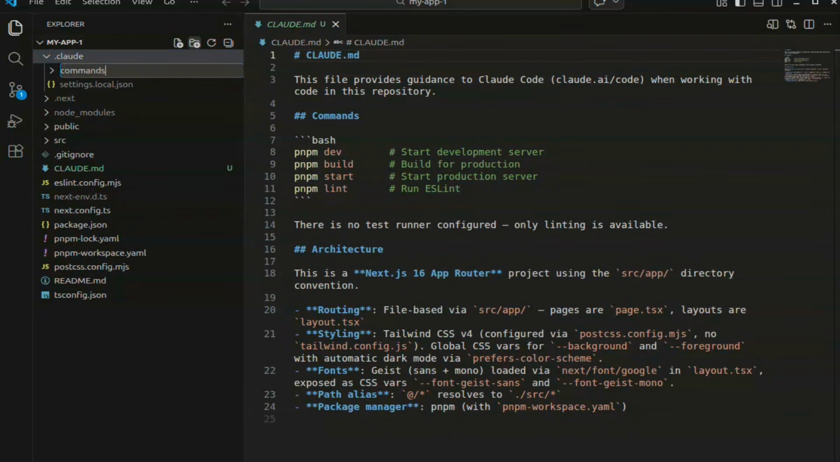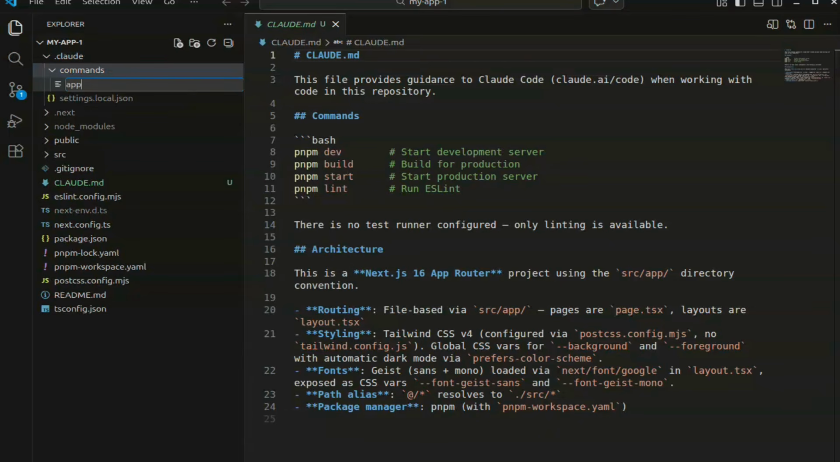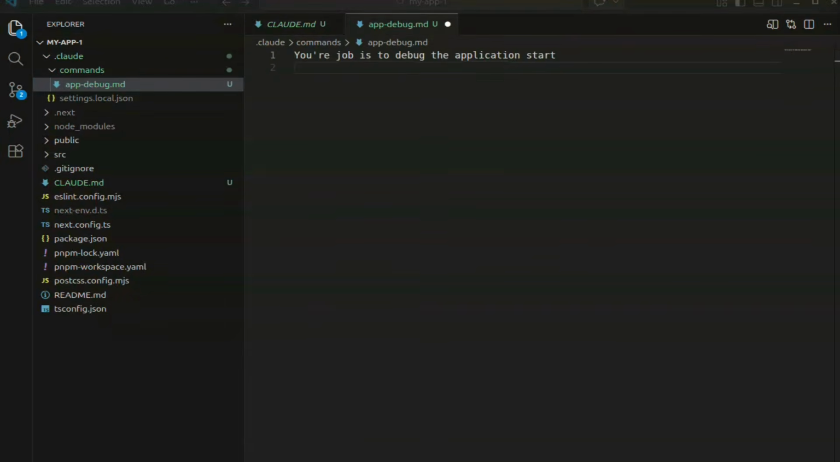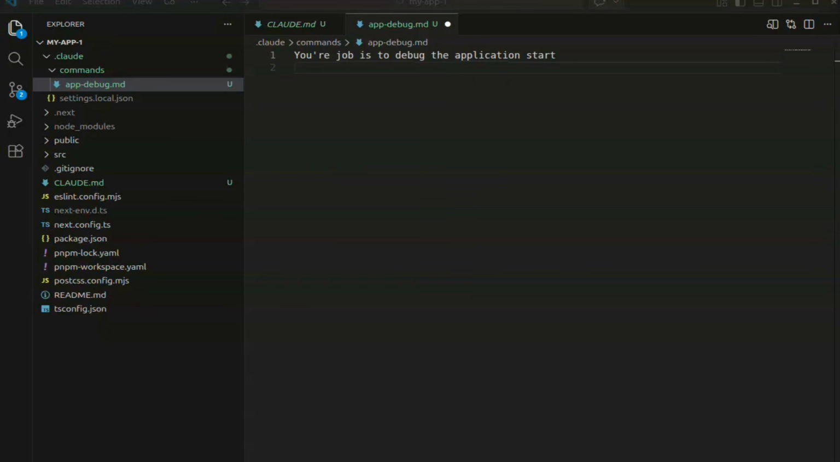Now let's create a .claude project directory with a commands subfolder, and the custom command can have whatever name you like. Here I have app-debug.md. Here I have given instructions based on the issues I'm facing during application start, so I have created my own set of instructions. I have asked it to check for errors in npm run dev, then if any error occurs, to fix it. And also test the result using test cases, and make sure that the server does not stop.